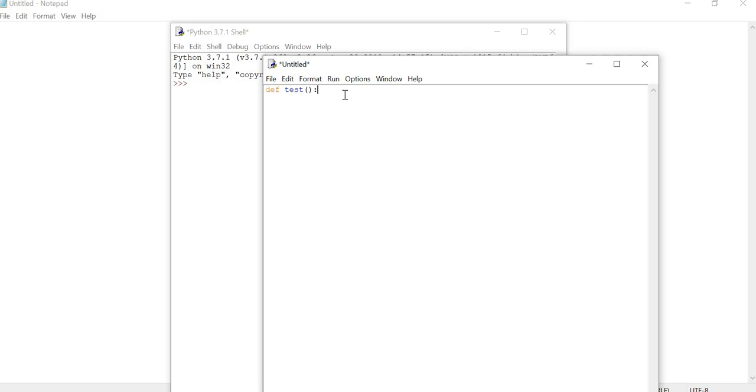Whenever I press enter, it gives a particular space. This is called the indentation space. Whenever you write a program, you need to give the indentation space. Otherwise, it shows an error in our program when we execute the code. Now I give a small statement for it.